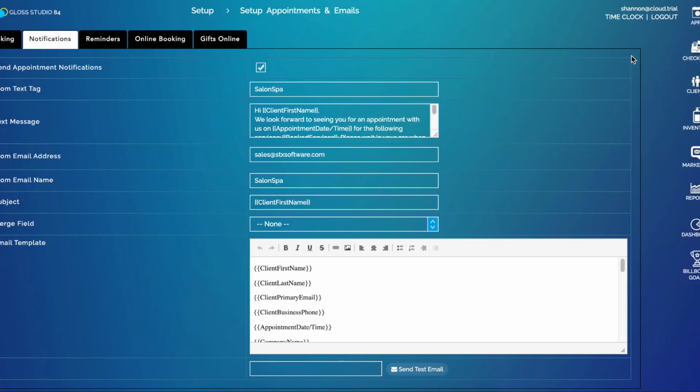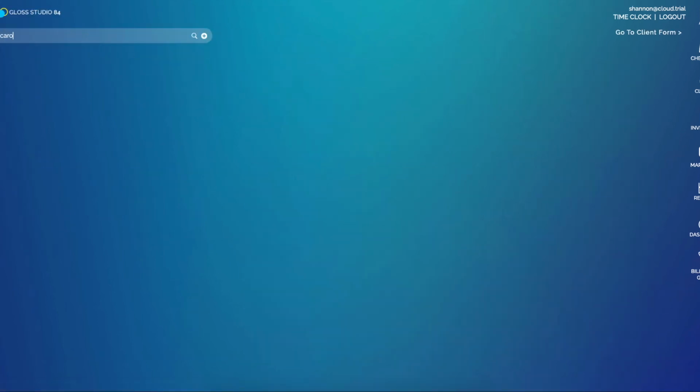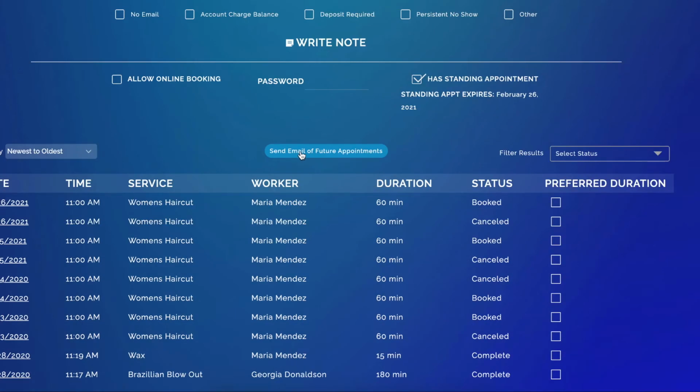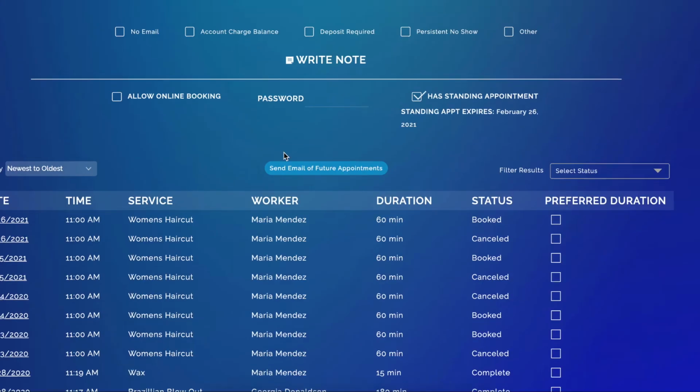Another thing, speaking of emailing regarding appointments. So if I look up a client, let's say Caroline, and I go to her appointments. So we get this request quite a bit. If I want to send her an email of her future appointments, as long as she has an email on her client card, this button will appear. And I can just click send, and an email will be sent with a list of all her future appointments. So that's a really great enhancement to the software.